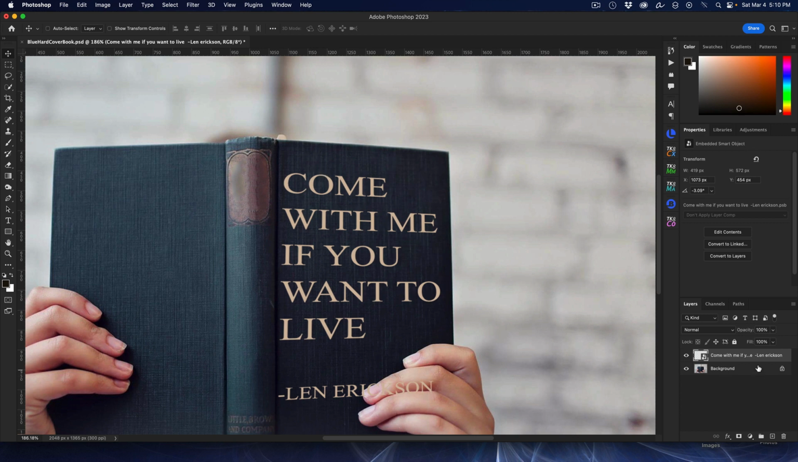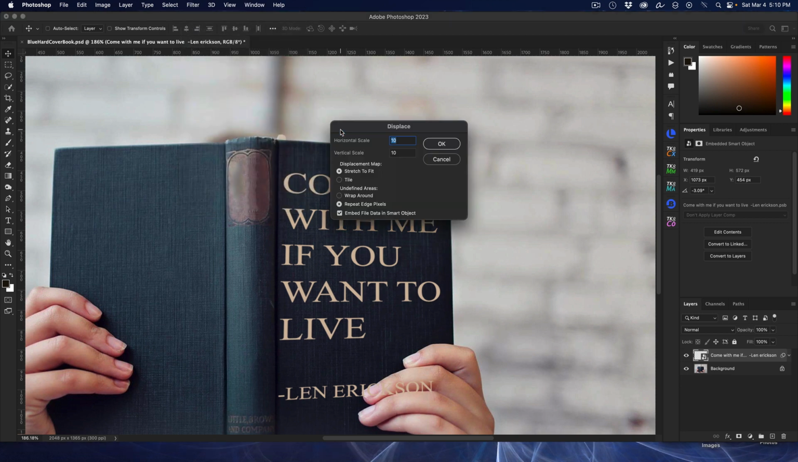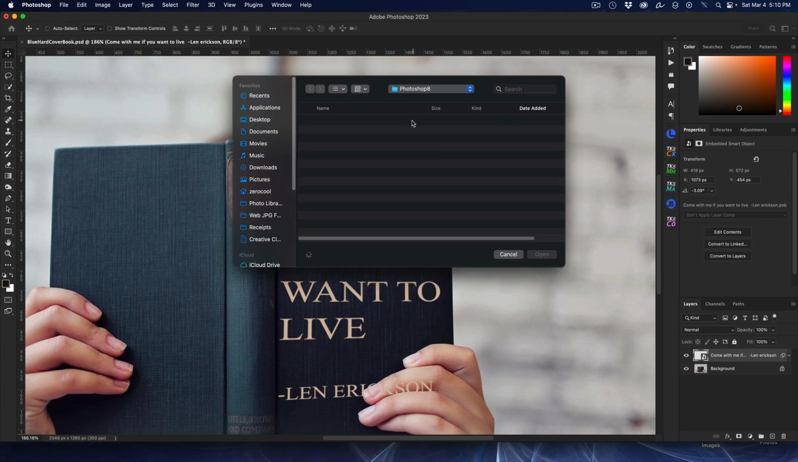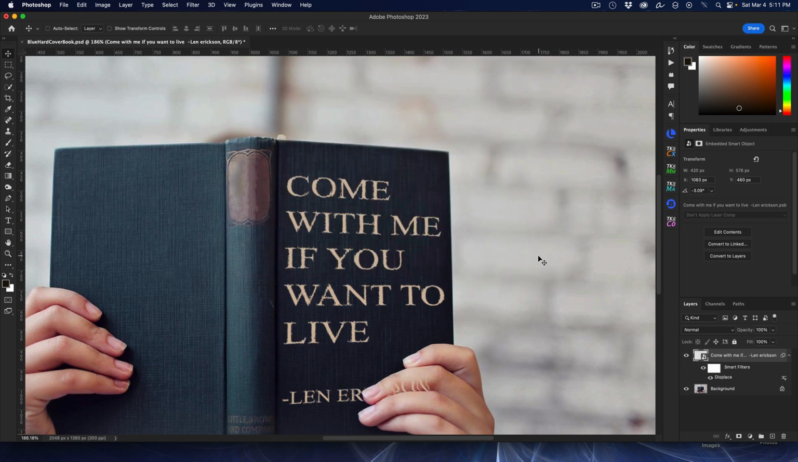So again, on that same layer, we're going to repeat Filter, Distort, and Displace. Back to the 10 and 10, we hit OK. It says, where's the displacement map? We go, here it is. And there it is. Okay? Again, lesson learned. This is not anybody making mistakes. This is just Adobe not taking care of their product.